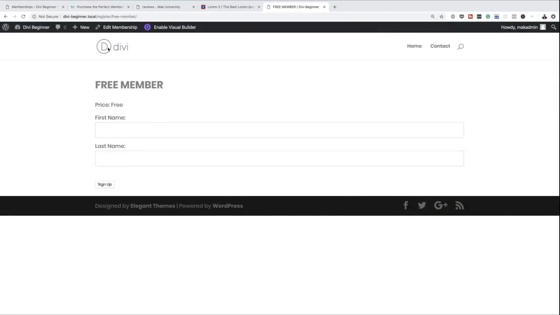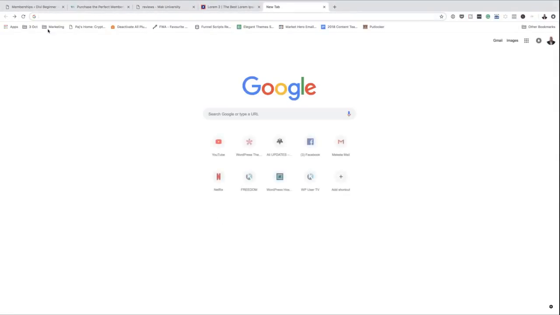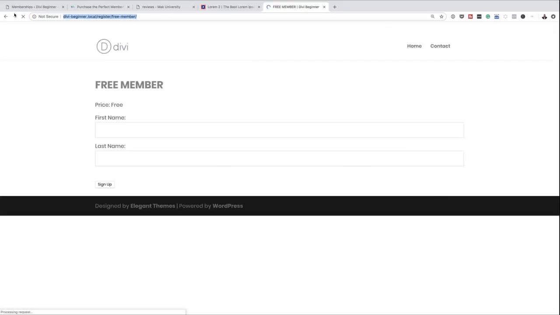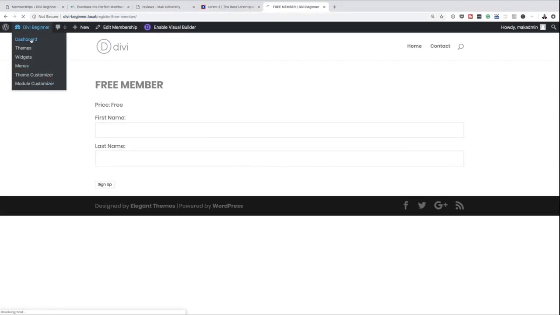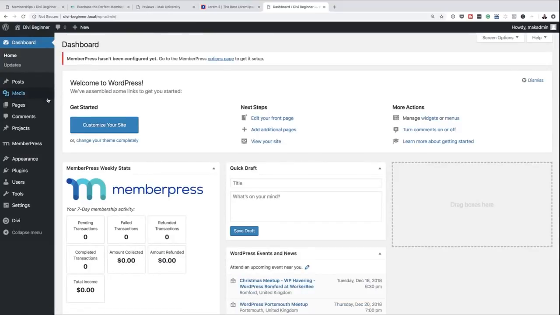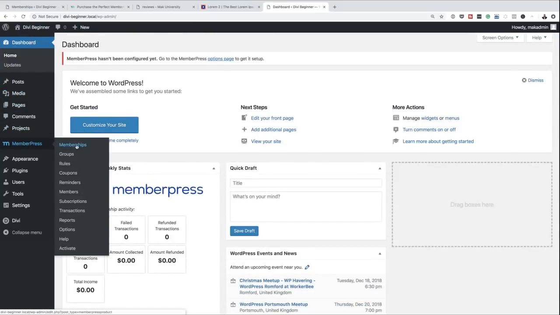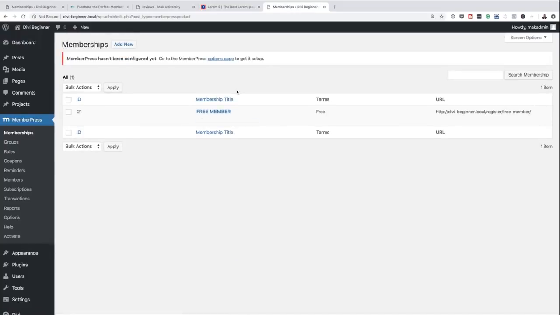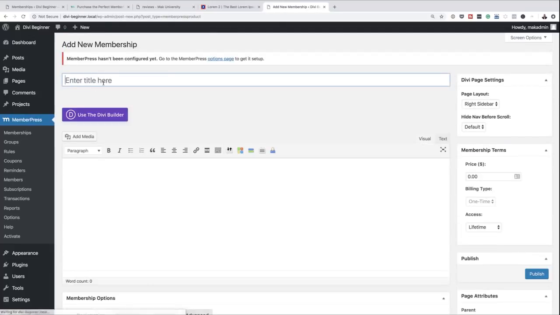So now that I have created my free member, I'm going to go back to my dashboard, and then I'm going to add another one. I'm going to come back over here to memberships. This time, this one is going to be a paid member. All you have to do is click on add new. So let's call this one VIP members.